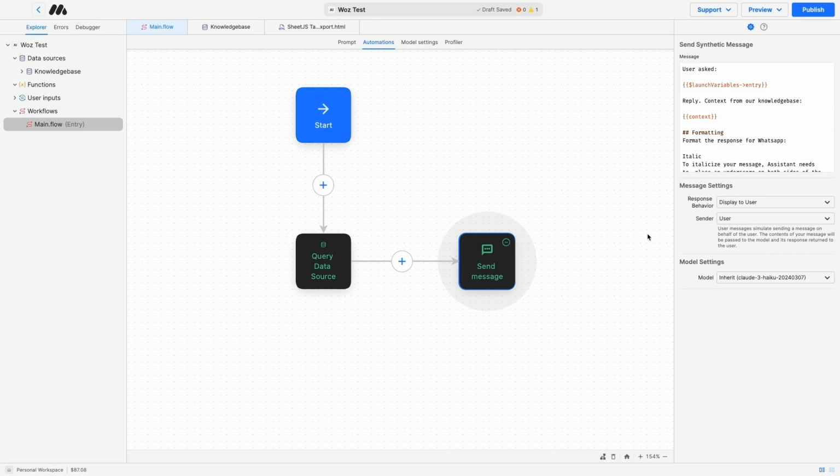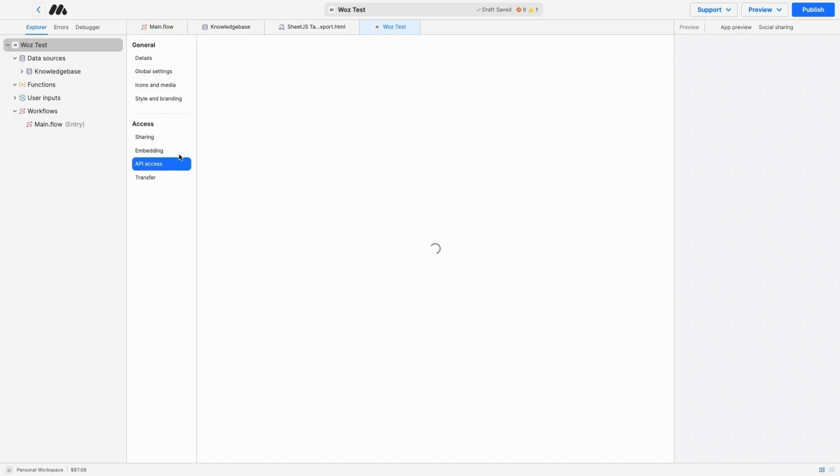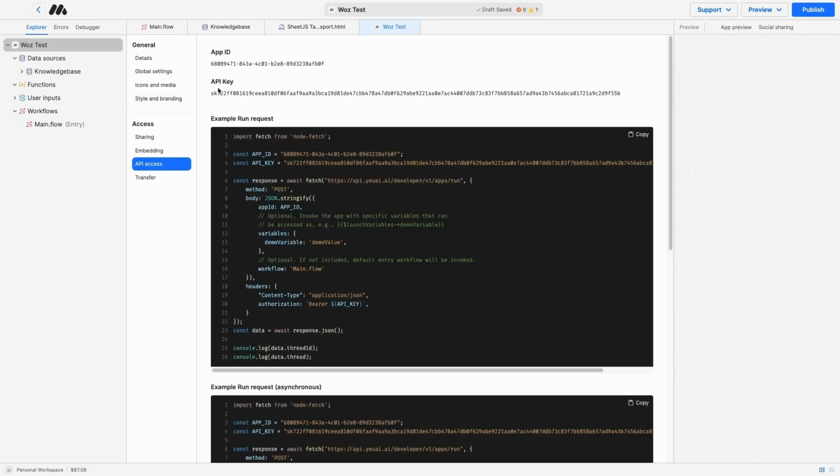To deploy this in WhatsApp, you need to enable API access for this particular MindStudio application. To do that, click on WozTest, which is the name of the app, in the left side panel, and then on API access under access. You will see a button to enable it if it's not enabled already, and then it will display the app ID and the API key. You need these two values to connect it to Zapier. Once you have these two values, you're ready to connect the MindStudio application to Zapier.